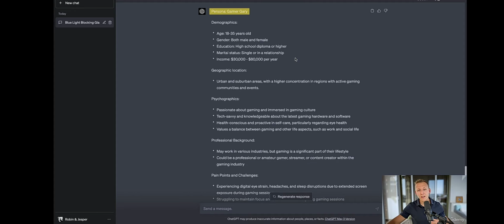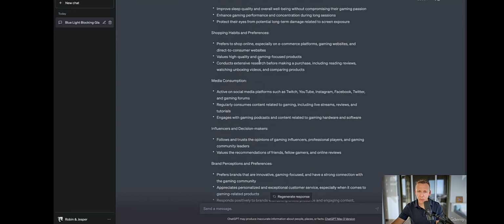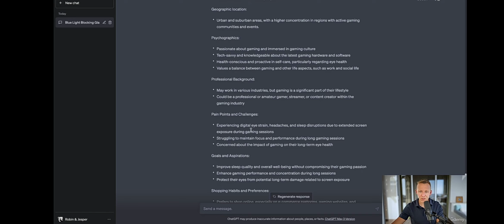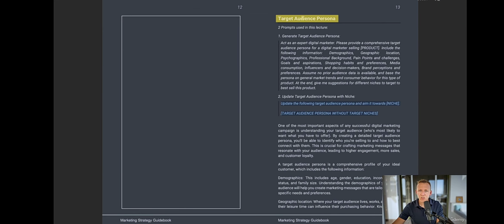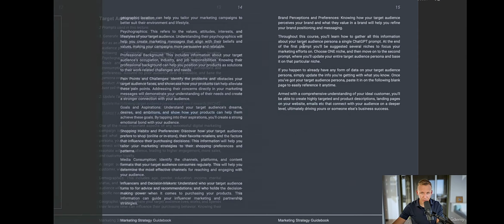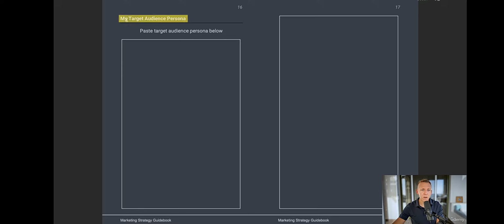So once you've read it through, what I want you to do is to copy about half, which I'm going to assume just roughly right now is at about the pain points right here. I'm going to grab all of that just like this, copy it and move to the guidebook. And where it says target audience persona, I'm going to move to the next page and the next one, because here we have my target audience persona where we can paste it in.